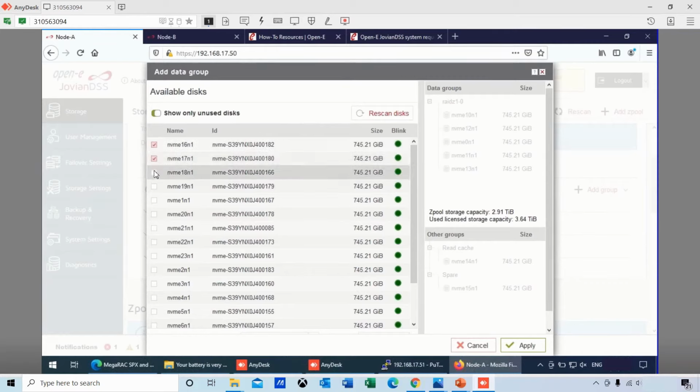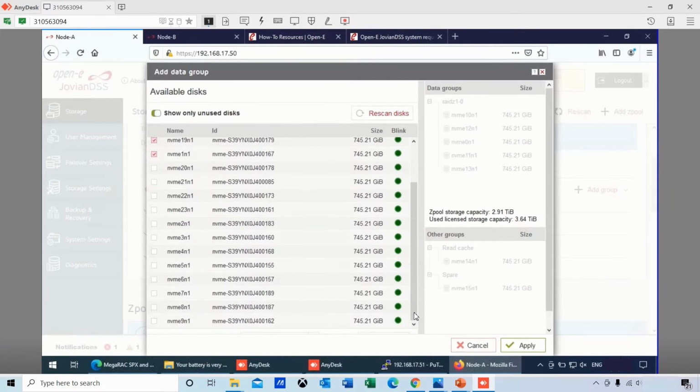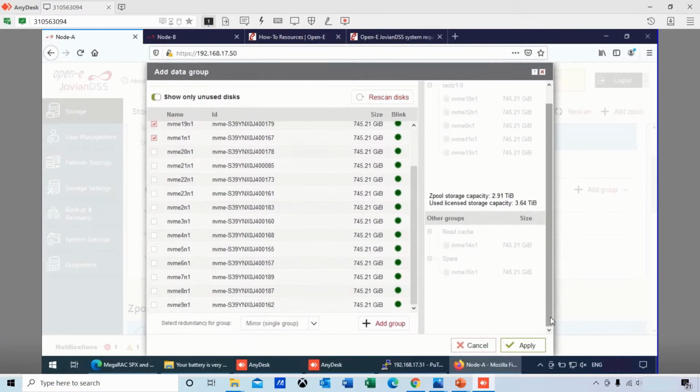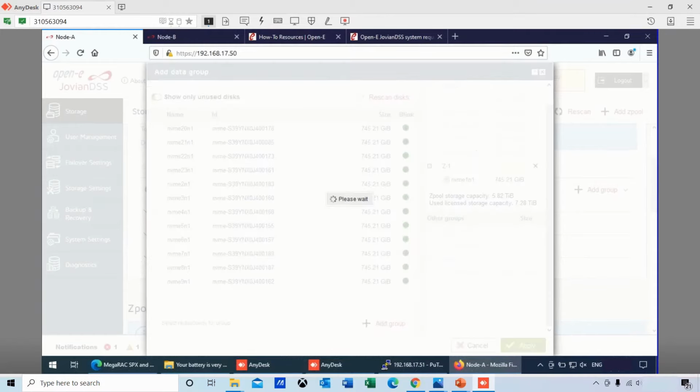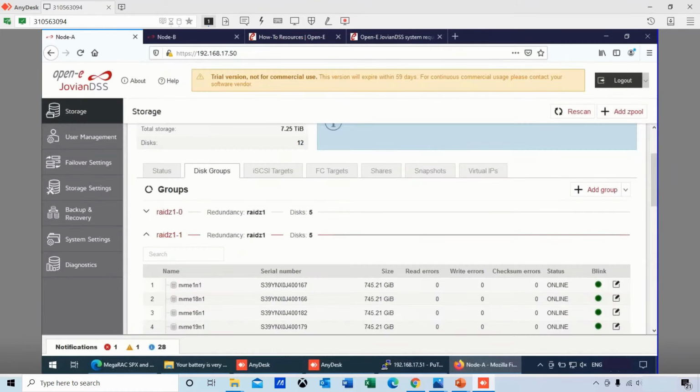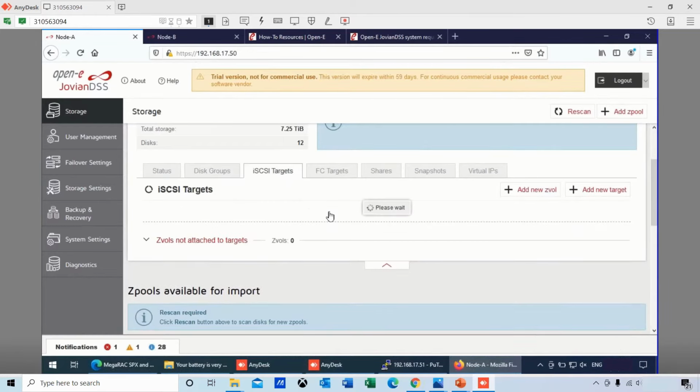So if we wanted to add another one, we can, and we just select. You want to definitely keep it Zpool specific, so you want to make sure that you're not doing a Z2 with a Z1. You want to keep it the same. So Z1 to Z1, add group, and apply. And so now my capacity has grown on the fly and without any downtime impeding customers and so forth. Here I can just add an iSCSI target.